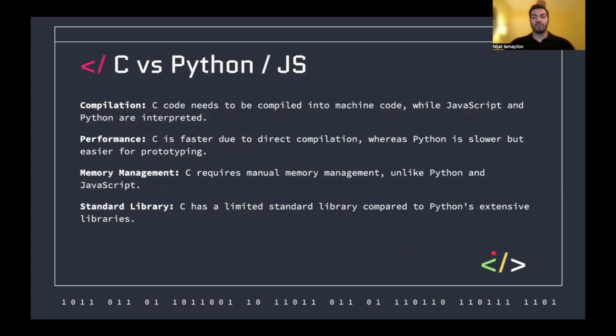So let's go ahead and compare C to more modern languages like Python and JS. C needs compilation. That's a process we are going to talk about, which is a process before we can run our program. So we need to compile our program before we can run it. Whereas in Python, you can just write the code, save it, and run it right away. That's called an interpreted language. Performance-wise, C is again faster due to compilation, whereas Python is slower, but easier for prototyping.